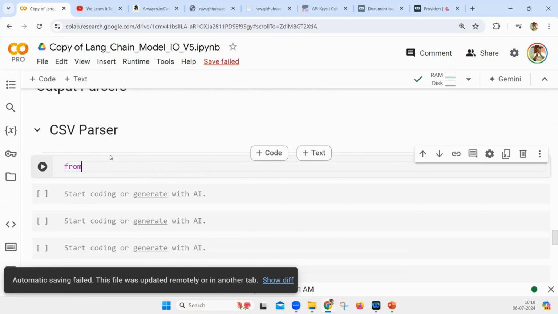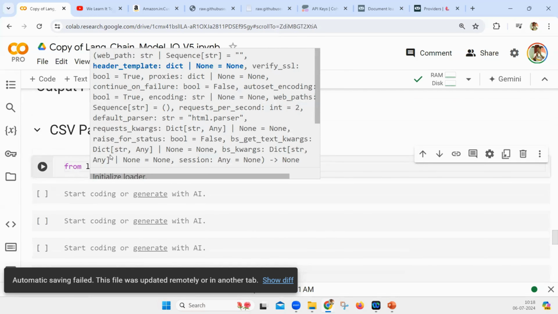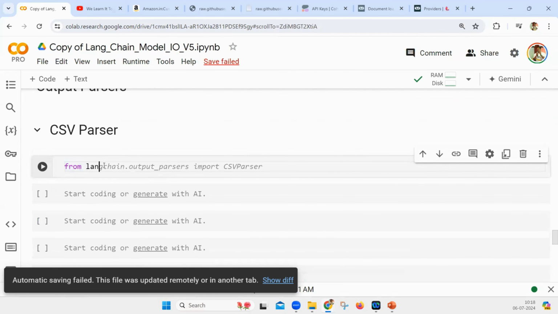So for that, I will say from LangChain output parsers import CSV Parser. I think it is not CSV Parser. It has to be comma separated list output parser. It's not a pure CSV. So then I would say my output parser is comma separated list output parser.